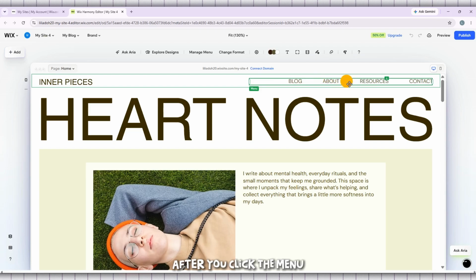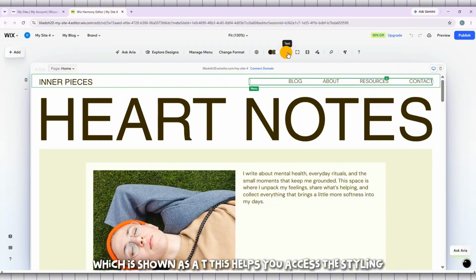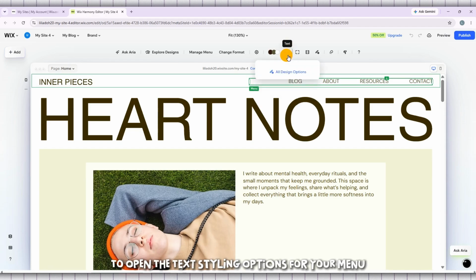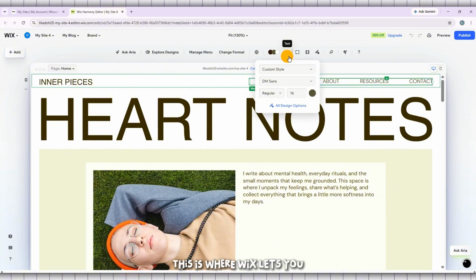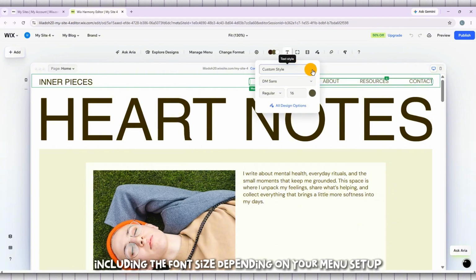After you click the menu, look toward the top for the text settings icon, which is shown as a T. This helps you access the styling controls without changing the menu links or navigation structure itself. Click that icon to open the text styling options for your menu. This is where Wix lets you control the way your menu text appears, including the font size.